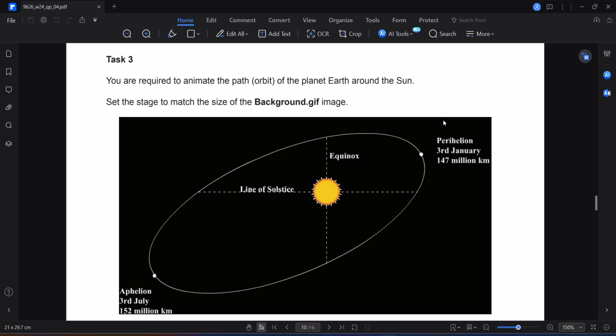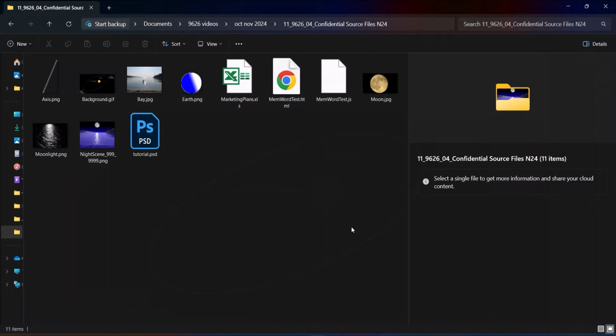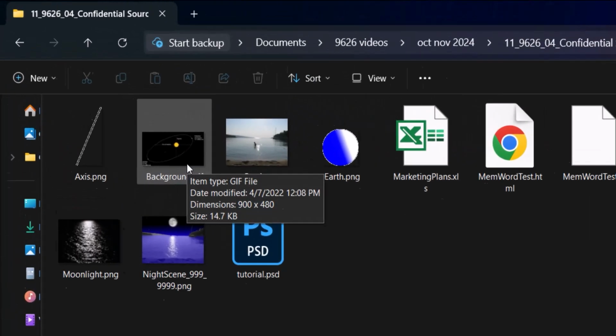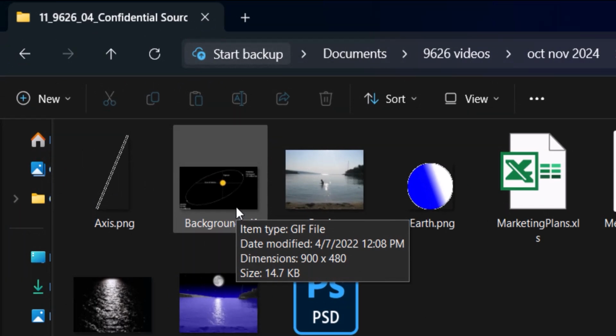Task 3. You are required to animate the path of the Earth around the Sun. Set the stage to match the size of the background GIF image. So to set the stage to match the background image, I'll advise you first go to where the file is located, and you can get its dimension by just hovering your cursor over it. Here it says 900 by 480.